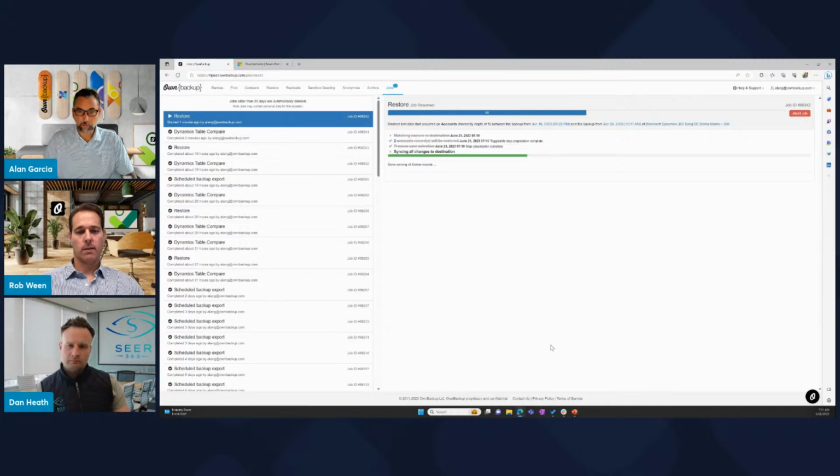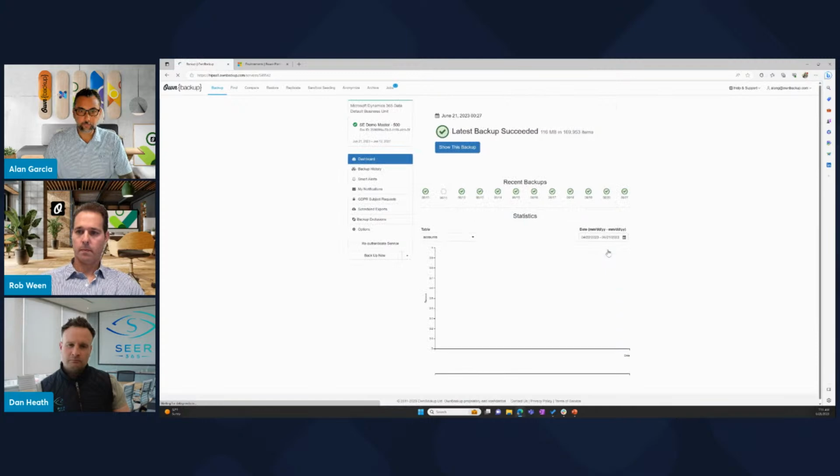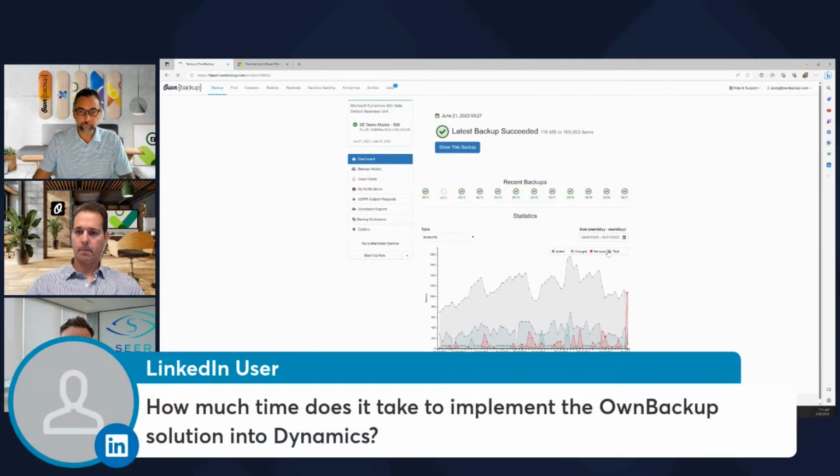So that's the quick end-to-end on what we have in our application. There are some more nuances here, and I'll pause here to see if we have any questions in the chat. How much time does it take to implement the OwnBackup solution into Dynamics?